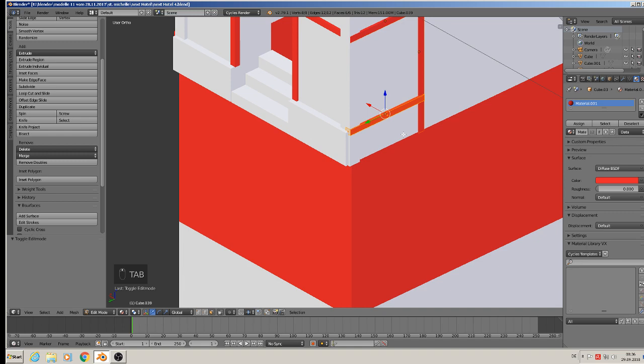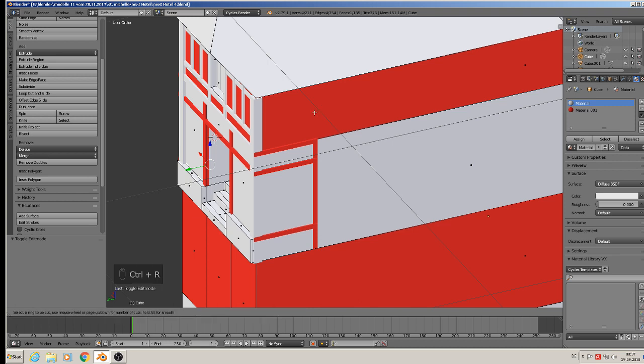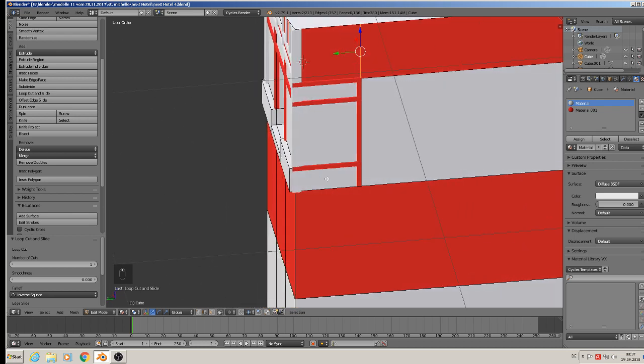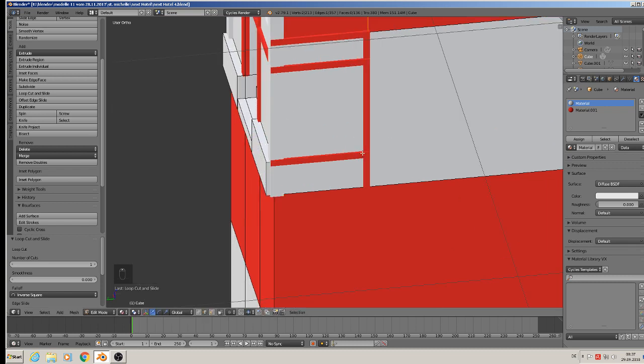Yes. The only thing we have to do here is Control R, make this loop in there. That's here. And we need one here. Control R. We can't, so we have to cut through. Knife from here to there to there.